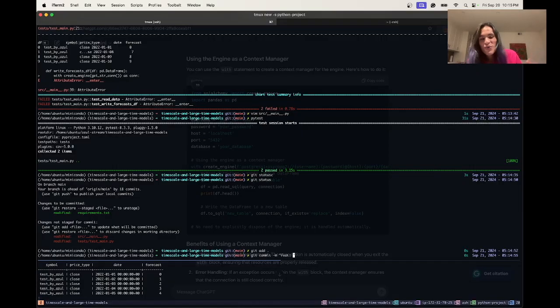Different things are happening here. We are testing. We are adding a new feature. So: change to SQLAlchemy, add write forecast function and test.